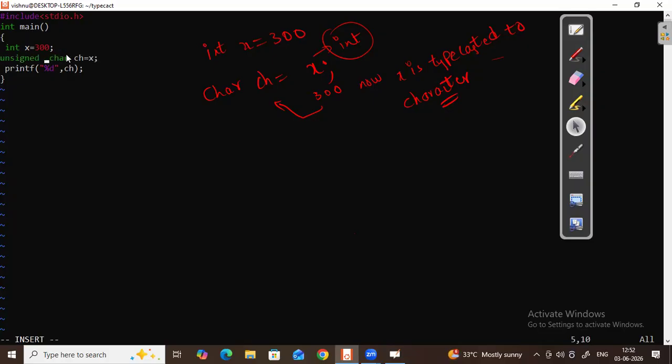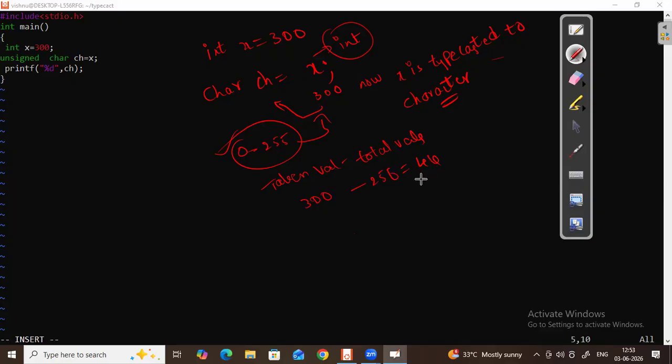Unsigned char ch equal to x. So now tell me, what is the range for unsigned character? 0 to 255. But is 300 existing in this range? Not existing. So what happened? I already told this concept in previous lectures. So what I have to do here? Taken value minus total values. So taken value is 300 minus total values in this chart, which means 256, which is equal to 44.